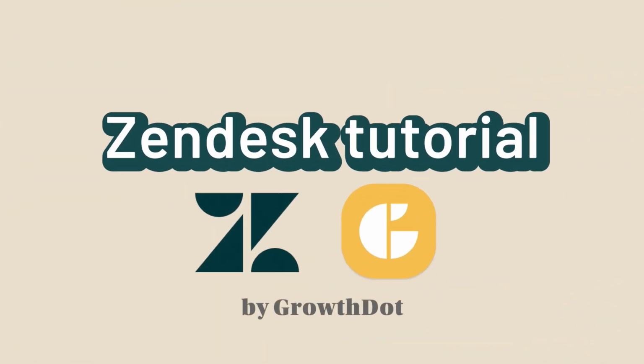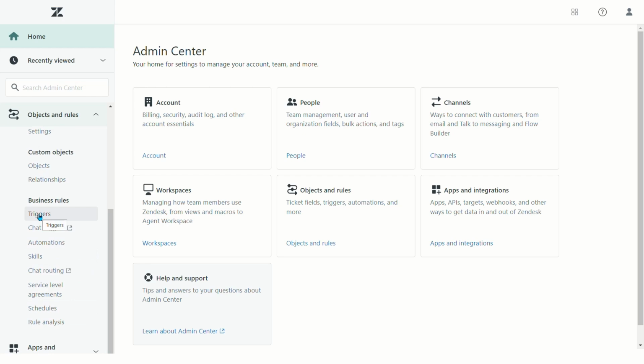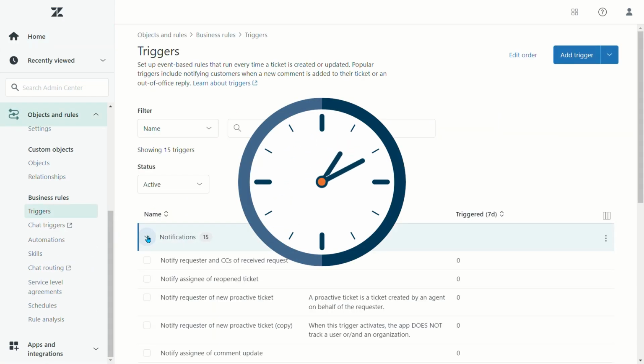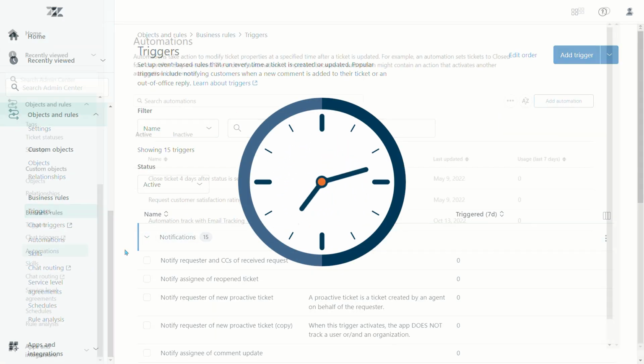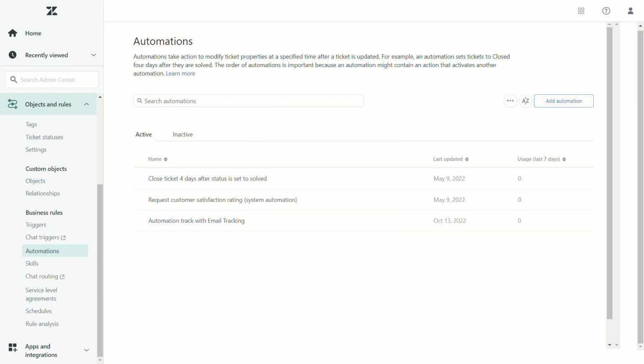Hi there. Triggers suit to automate some workflows in Zendesk, but what if you need to include the element of time? Automations allow for creating conditions and setting up the time to launch the actions. So let's overview some examples.